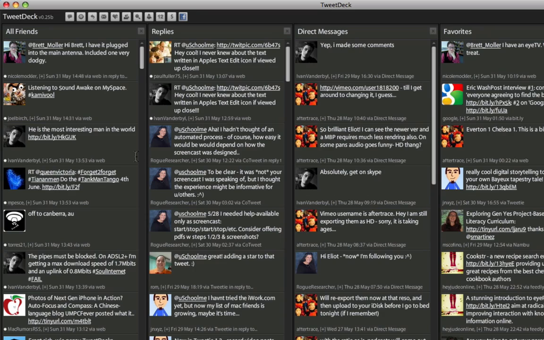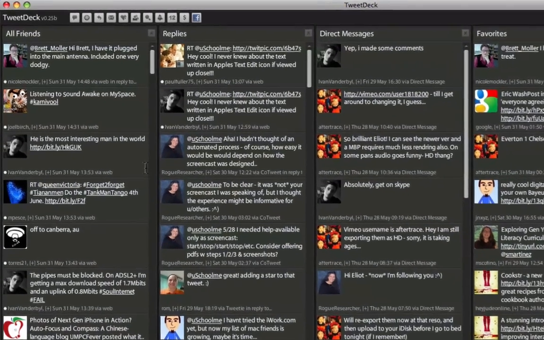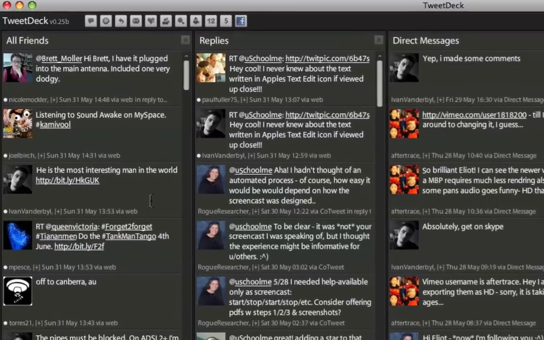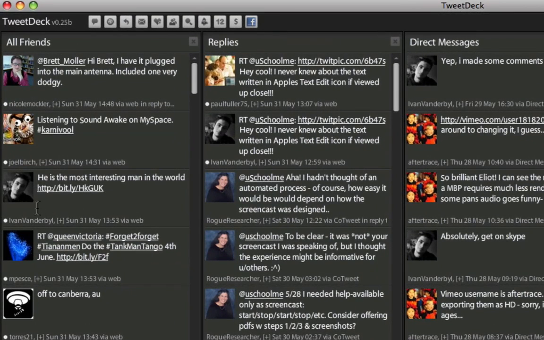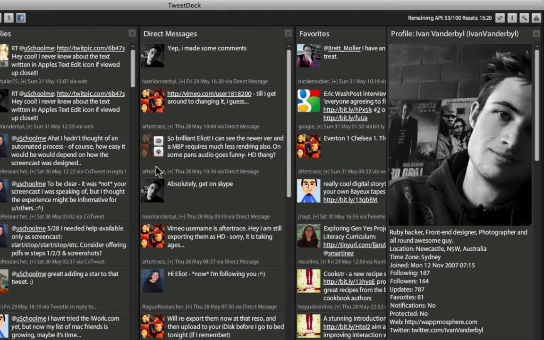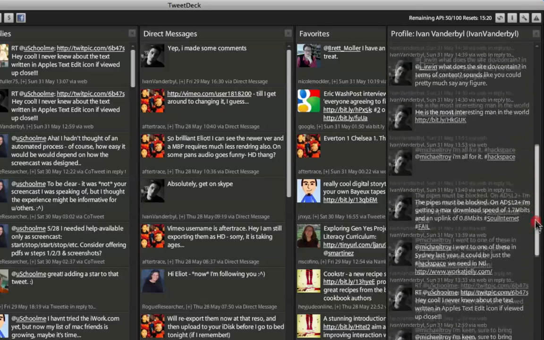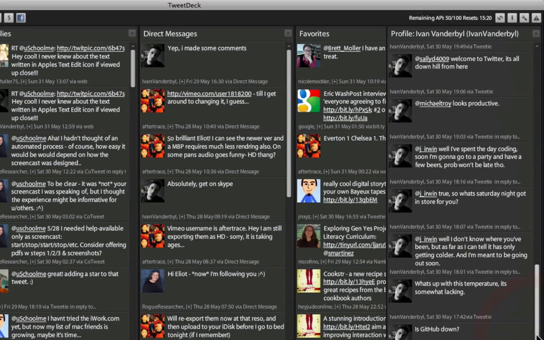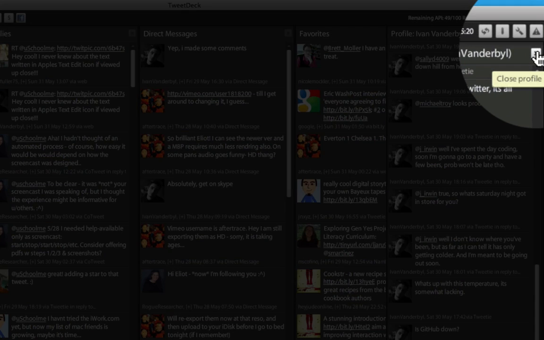To view a user's profile in TweetDeck, all you have to do is find a tweet from the user, and then in the lower left-hand corner, click on their username. Not only will this display their profile, but underneath it, all the tweets that they've made. To close their profile, just click the X in the top right-hand corner of the window.